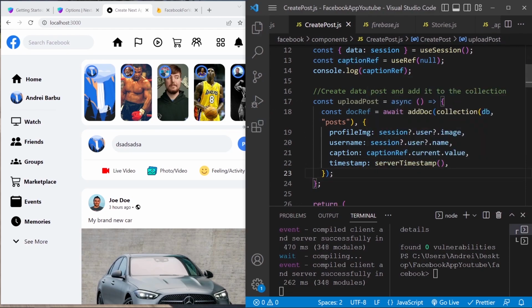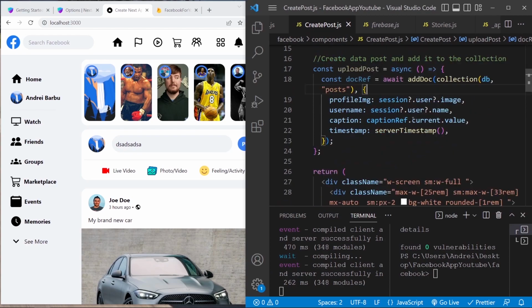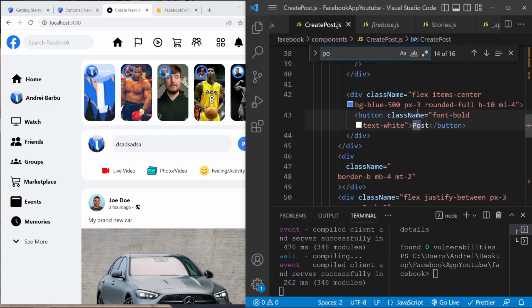We want this uploadPost to upload to Firebase when we click on this post button. So let's go here and search for the post button, this one.